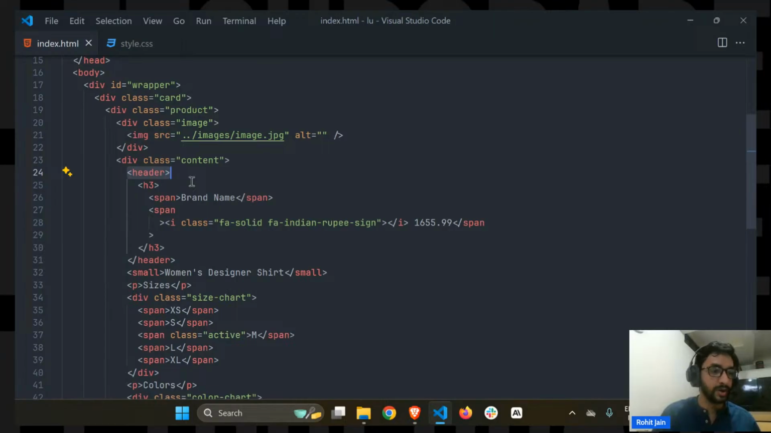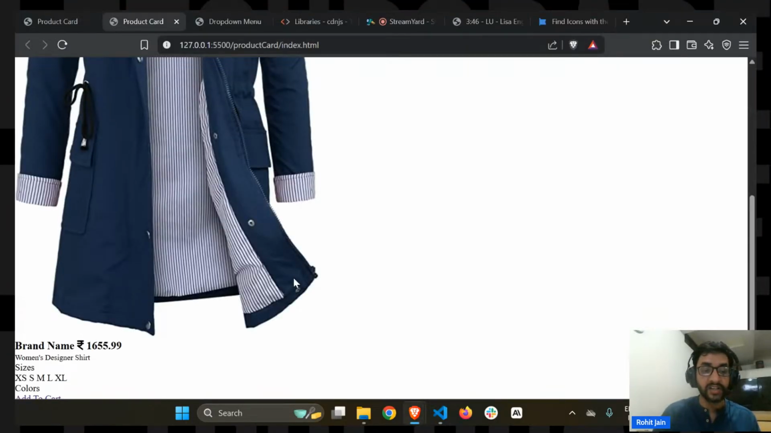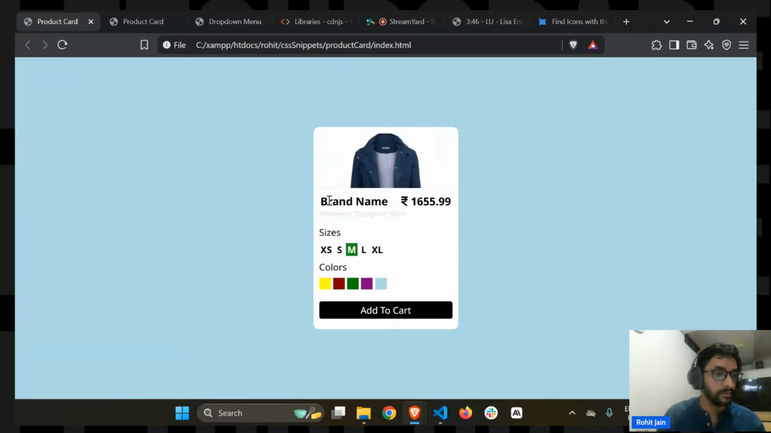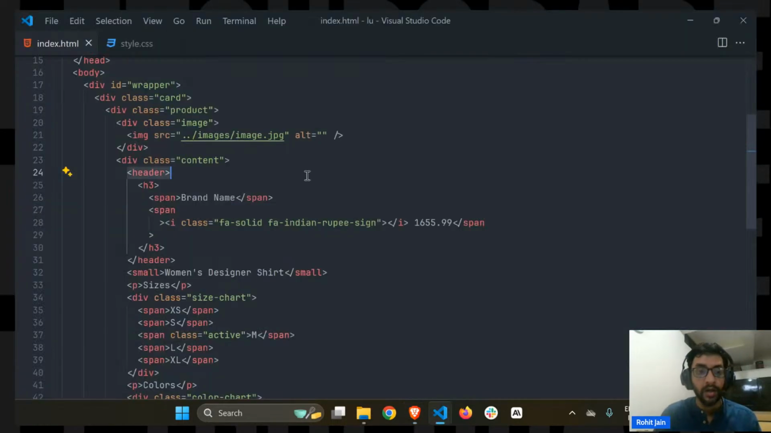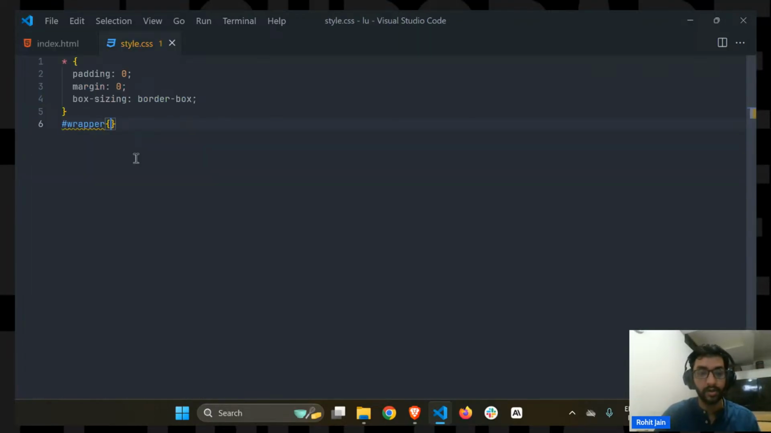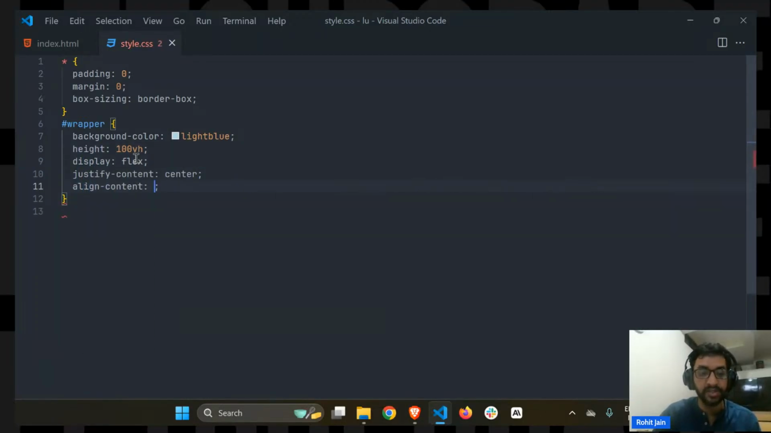Okay, let's go ahead. So the content is this. Let's go to CSS. Let's have the div in center. Once again, let's apply background color to the wrapper. The background color this time is simple light blue. Again, the height will be 100vh. I already explained what this means. Because I want the div in the center, so display flex, justify center, align item center, not align content, align item center.